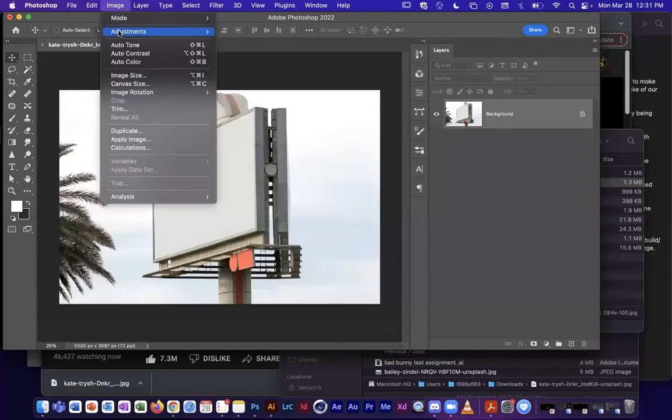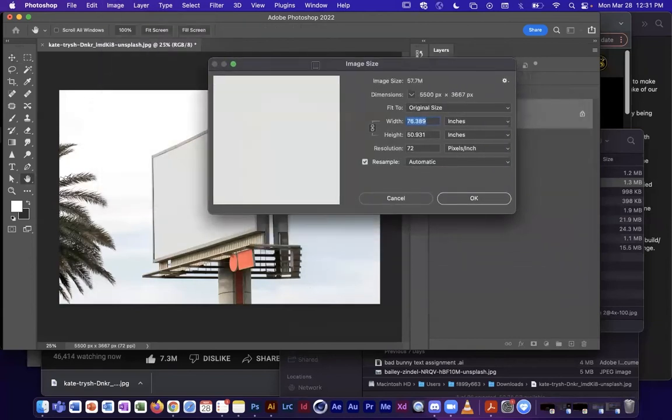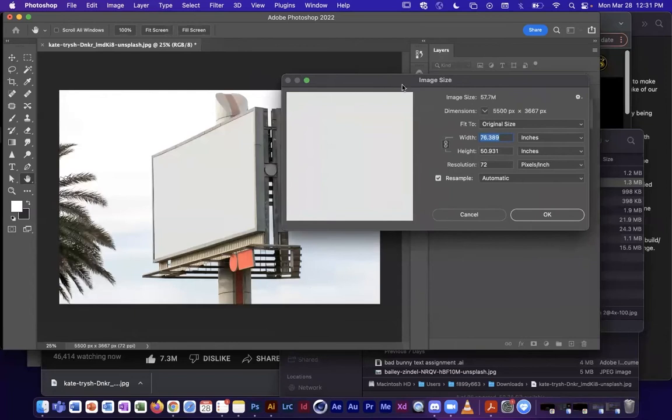Remember, I need to go to Image and Image Size first. Because automatically, yeah, there it is. A 76-inch size image. I don't need it to be quite that big. I do want it to still be 72 resolution. I'm not going to try and print this, so I'm just going to downscale the image to a smaller size. I'm going to convert this to like 25 by 16. That's fine. Go ahead and click OK.